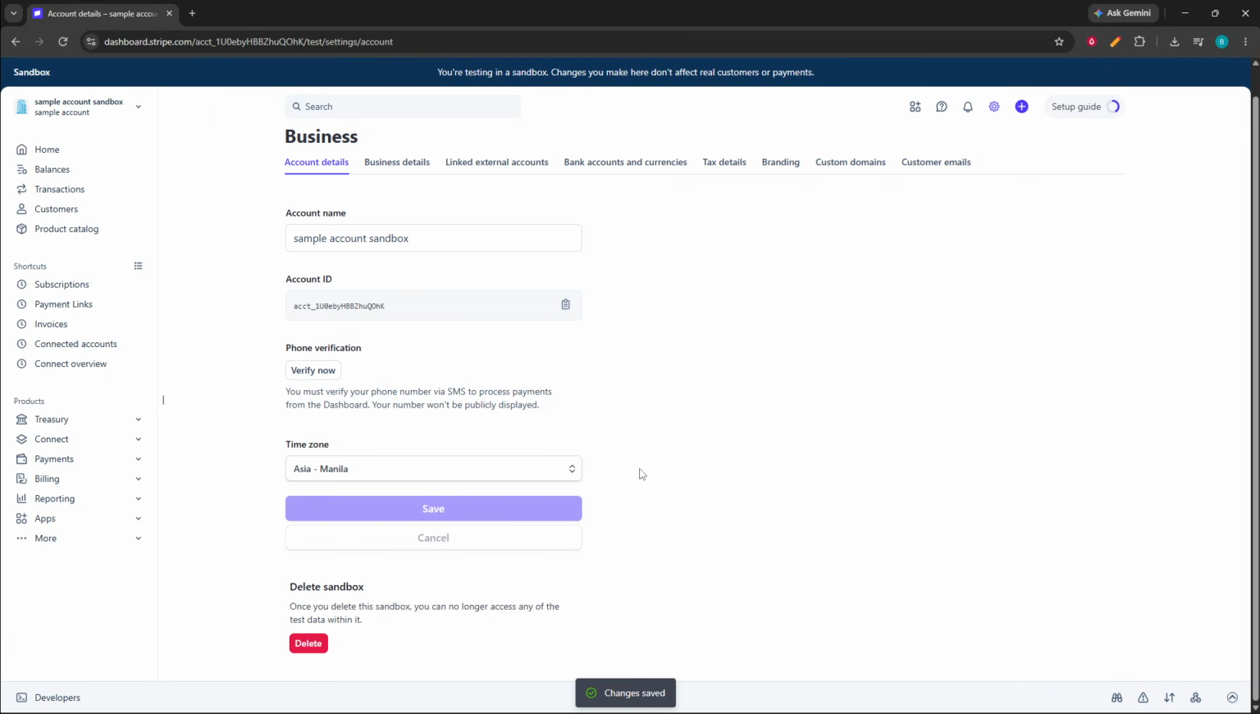After saving, check the time zone field again to confirm that it now shows your updated selection. This final check helps ensure that the change was applied successfully. That is the full process for updating the time zone in Stripe. It only takes a few moments once you know where to find the setting, and the updated preference should now be reflected in your account details.